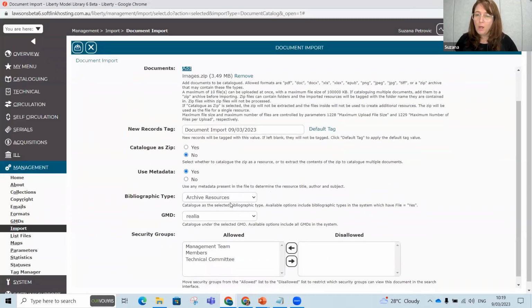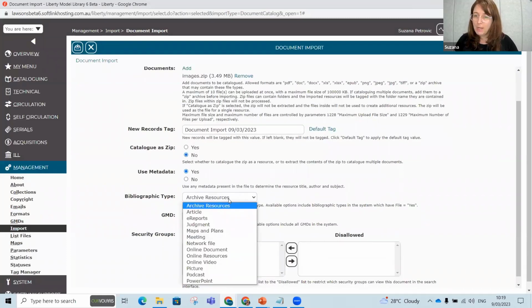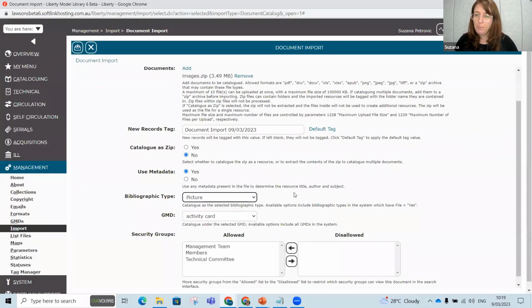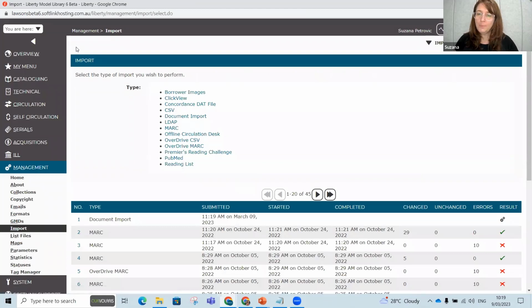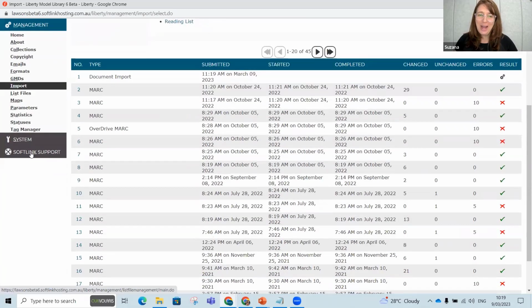And the type of files I'm importing, I just need to make my bib type match that. They are pictures. All right, and I think I'm ready. So I'll go ahead and import those. And here you can see that import is underway, but I'm impatient. I'm not going to wait.